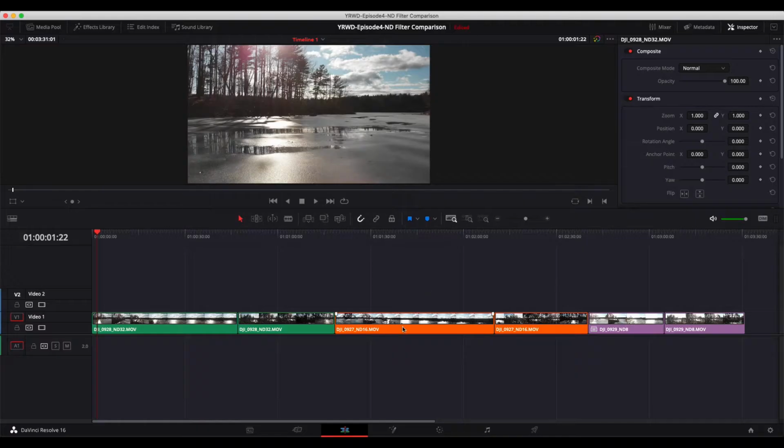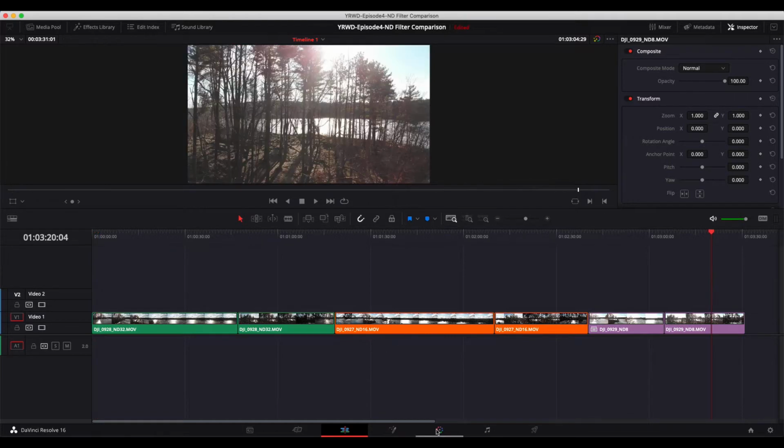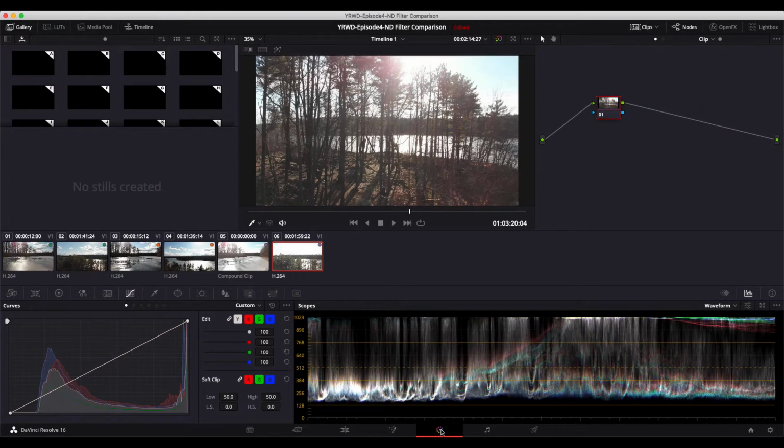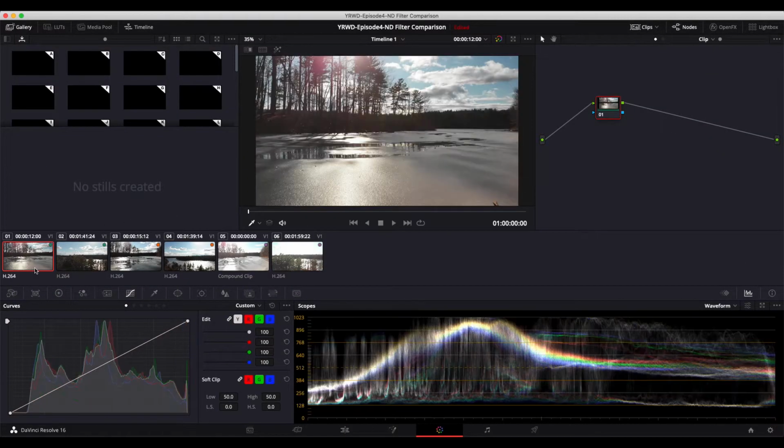So let's take a look at what we can do in DaVinci Resolve in the color grading process and see which footage or which clip we like the best. Alright, we're here in DaVinci Resolve, and just to follow along a little bit easier, I have colored the clips. So ND32 is green, ND16 is orange, and ND8 is purple. I'm just going to jump over to the color grading page and take a quick look at my scopes.